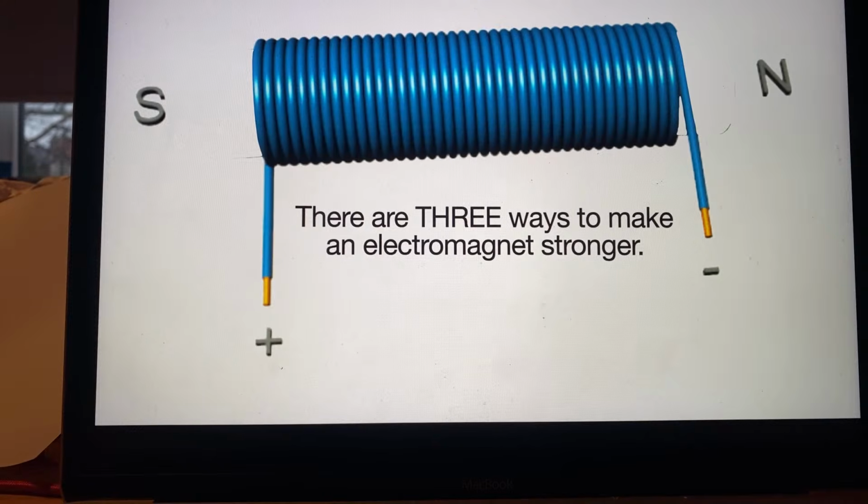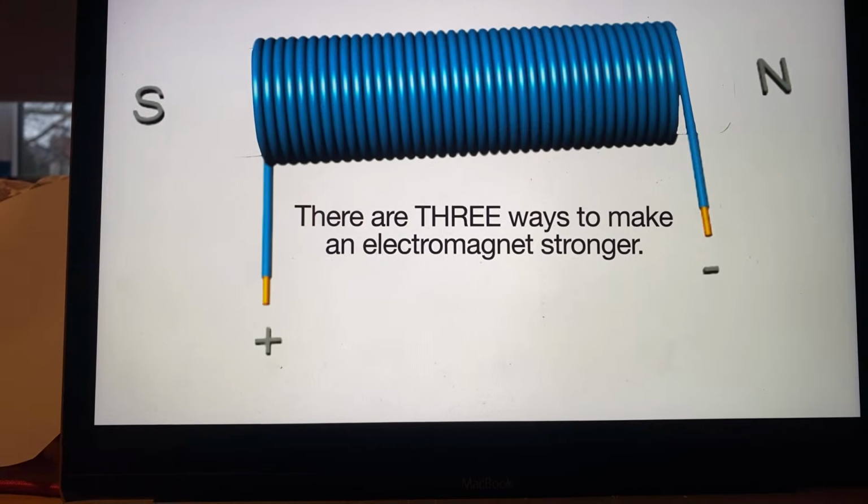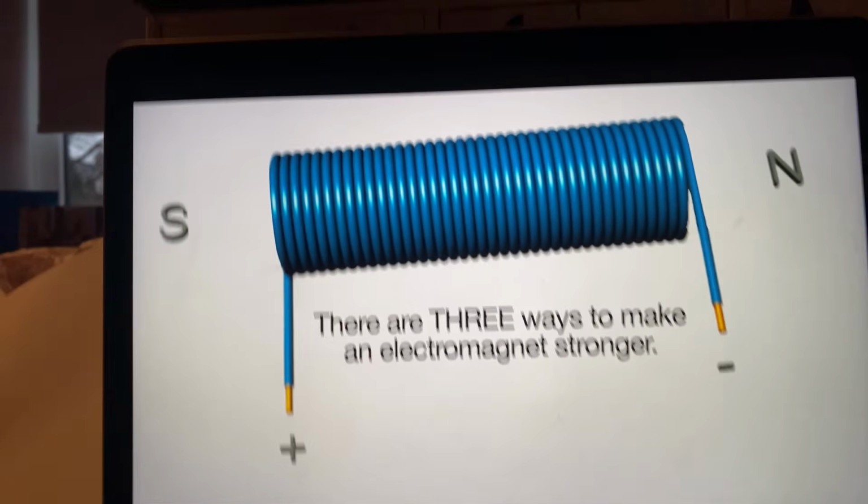Okay, so there are 3 ways. At the moment, you're just looking at a big piece of coiled wire on the screen. It's an electromagnet. There are 3 ways to make that electromagnet stronger. Can you have a think, please, about what they are? And we better start our craft while you're doing that.